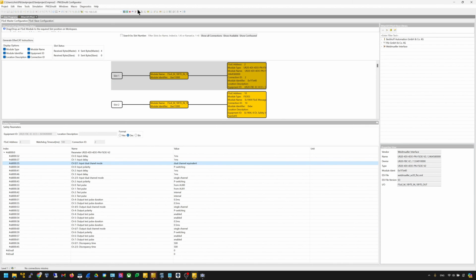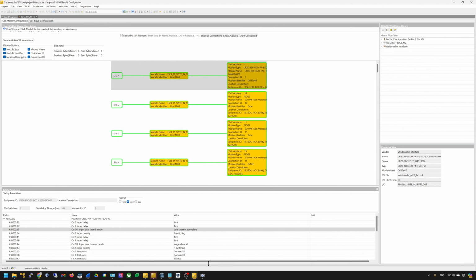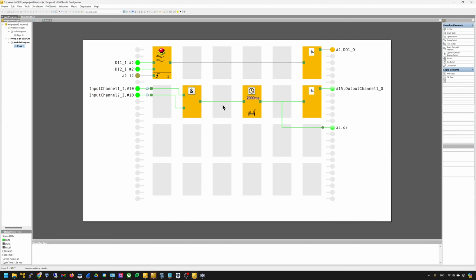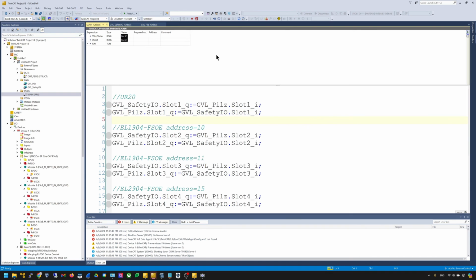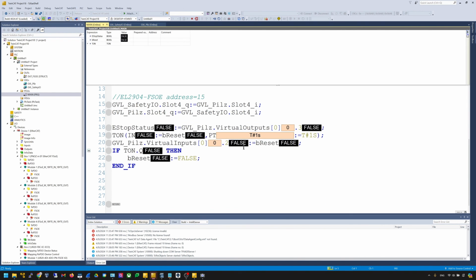Okay, so go to the dynamic display again. Now see our connection is turned on. It's in without any error. Then we can go to the safety program. Now see A2.03 is turning on. So we can go to here. Then we can see.